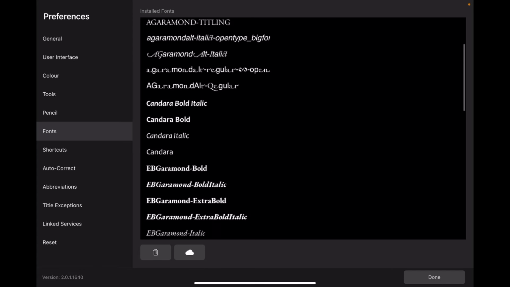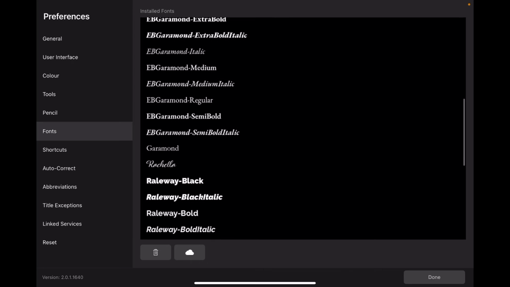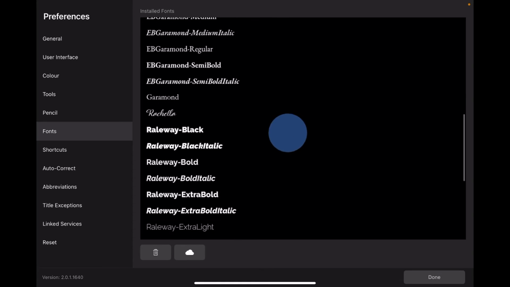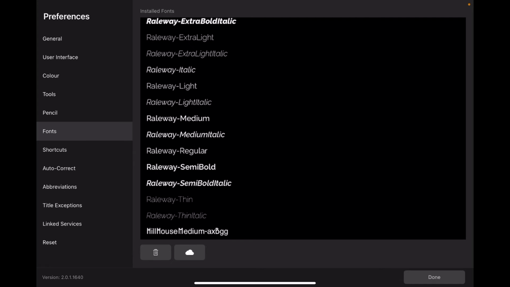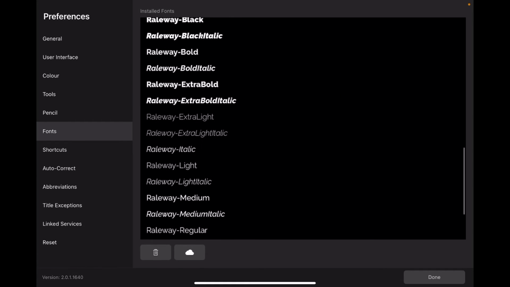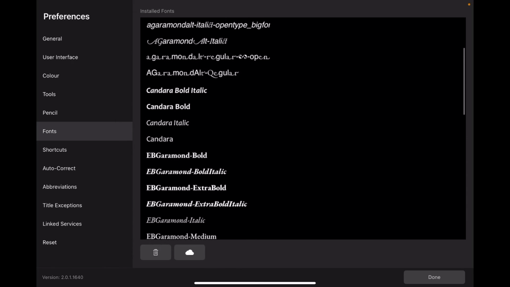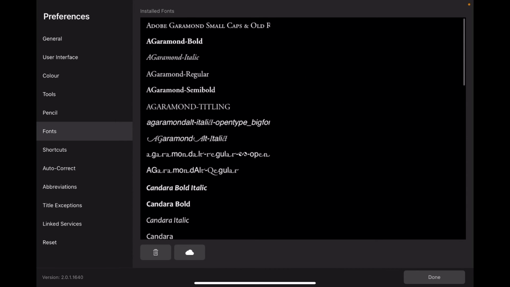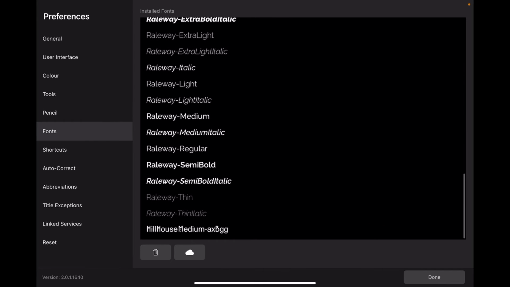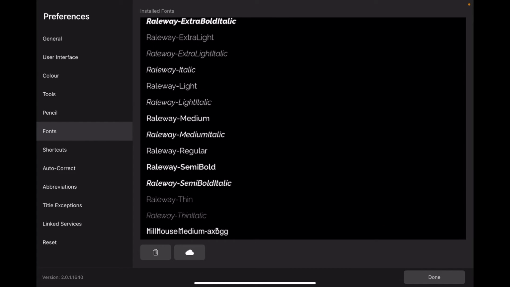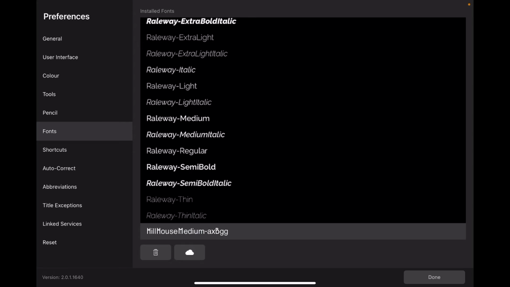A, B, and your alphabetical, E, F, G. No, they're not alphabetical. There's Hill House Medium. That must have been the only one. Never mind, that's how you load fonts. All very usable. That doesn't look particularly useful, that one. I don't know what's going on there. Never mind. We won't sidetrack.